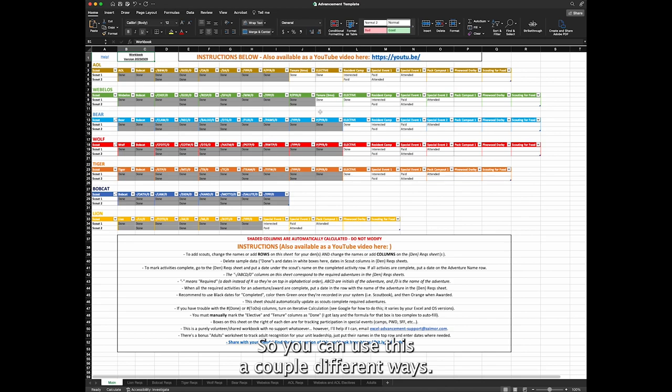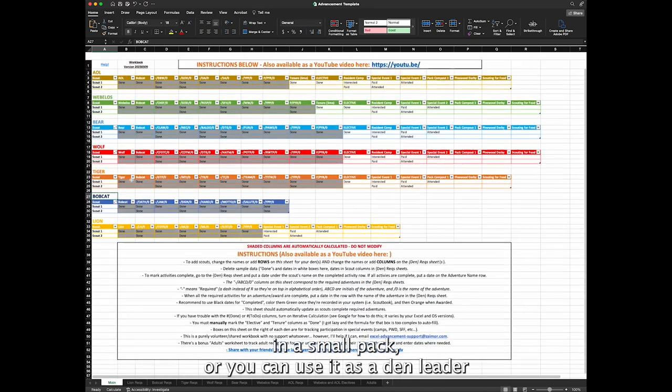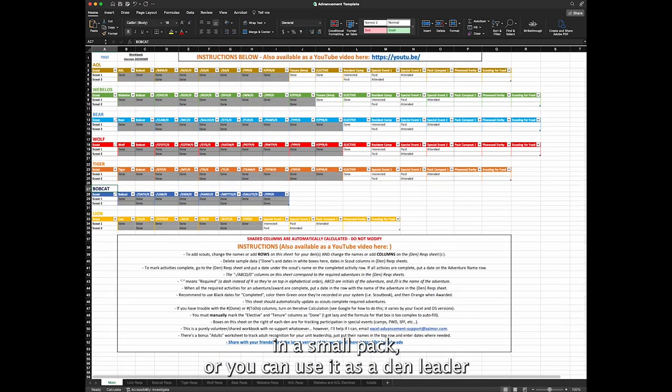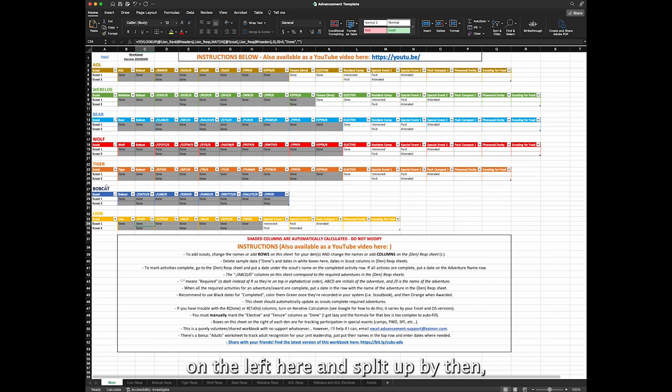So you can use this a couple different ways. You can use it as a Cub Master to track everyone in a small pack, or you can use it as a den leader to track just your den over the course of each year. That's primarily how I use it. So in my version of this, I have my scouts and their history from lion through bobcat, tiger, wolf, etc. The scouts are listed on the left here and split up by den.